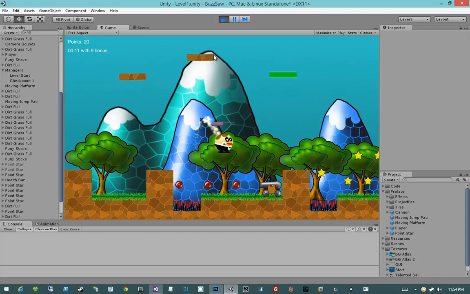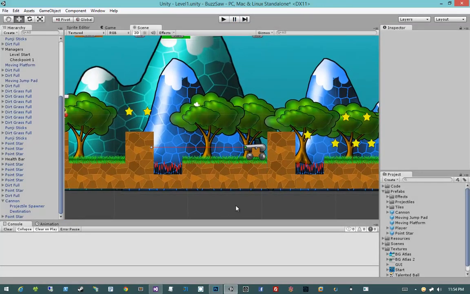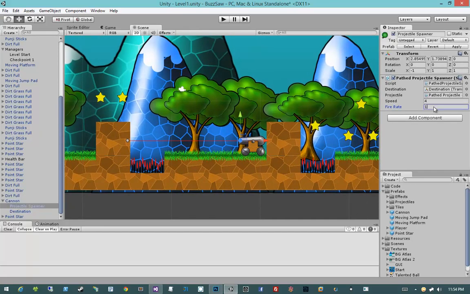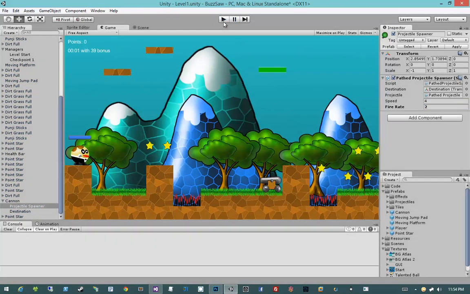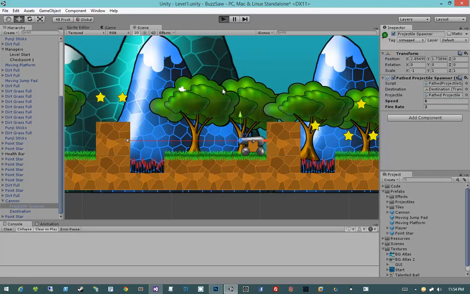Now, this isn't exactly what we want here because this is kind of impossible. So what we can do is we can go ahead and jump into our projectile spawner and set its fire rate to, how about every 2 seconds. And then maybe set its speed up to 6.